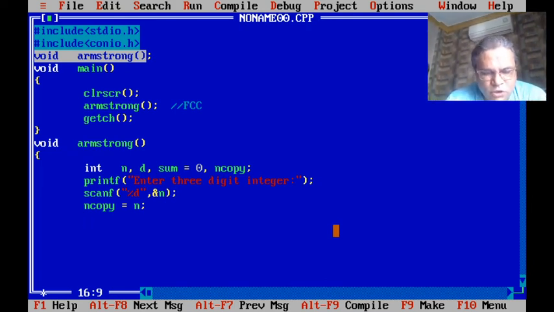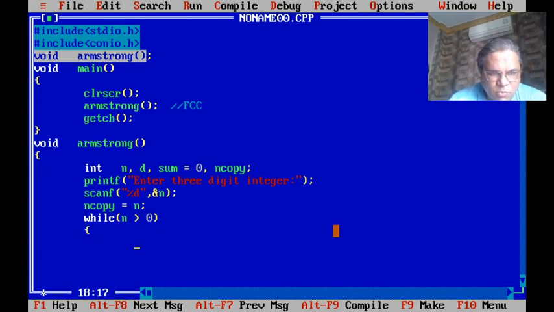Now we should process the number by separating its digits. So we should write while n is greater than 0. That means till it consists of digits inside it. We should separate the digit by writing d is equal to n modulo division by 10. This will separate the least significant digit of the number.